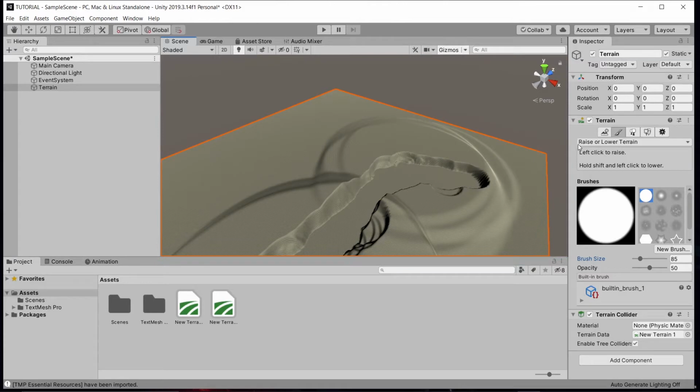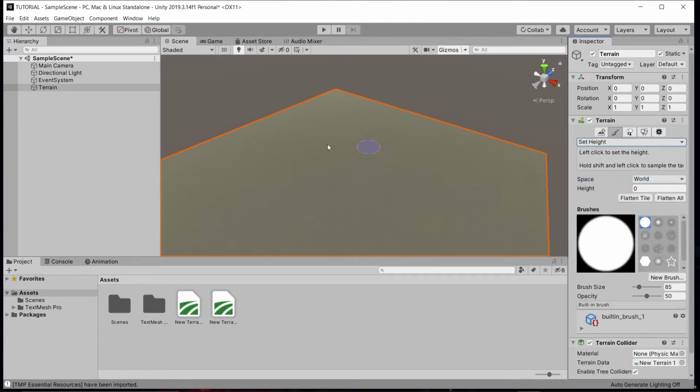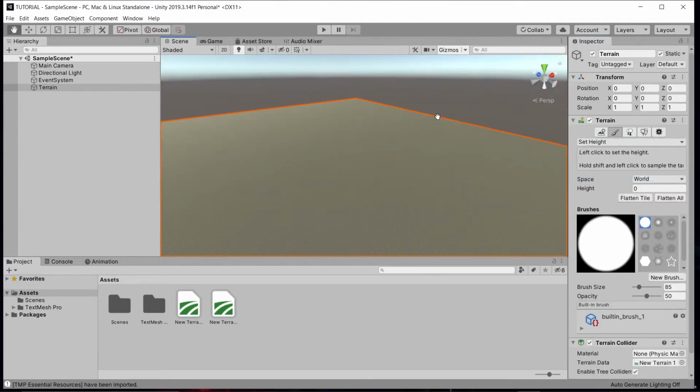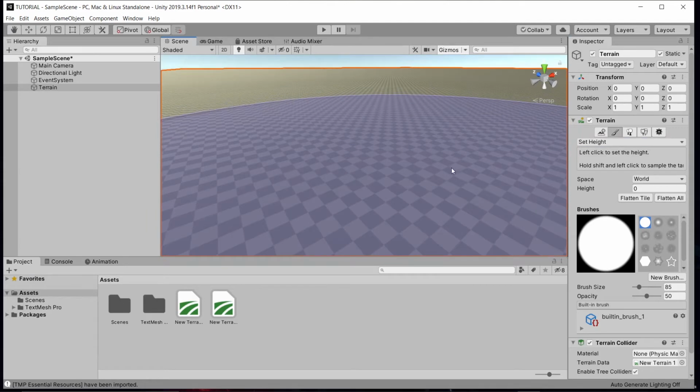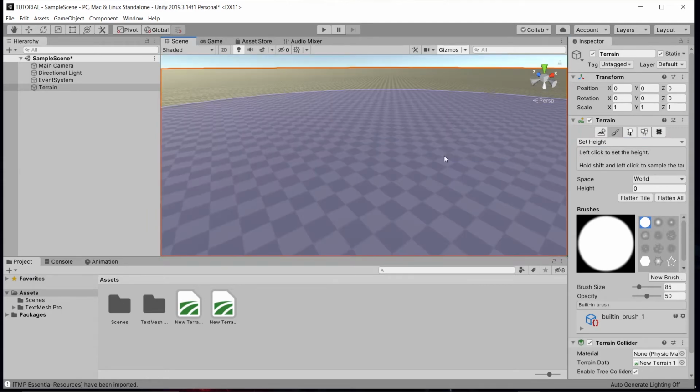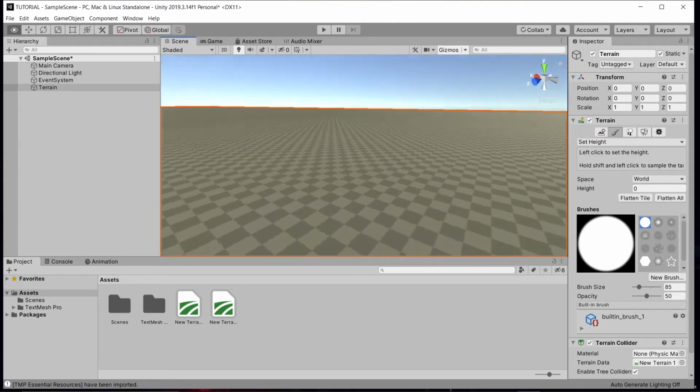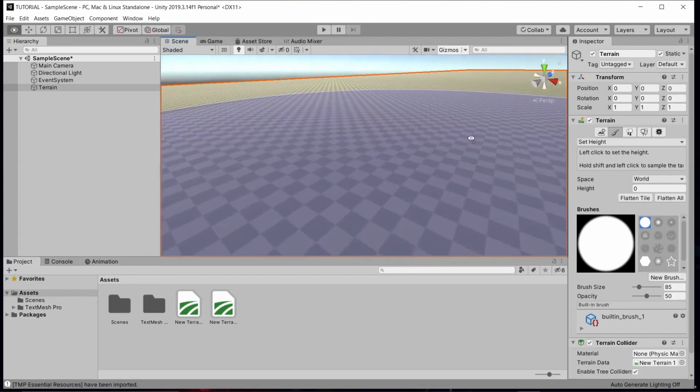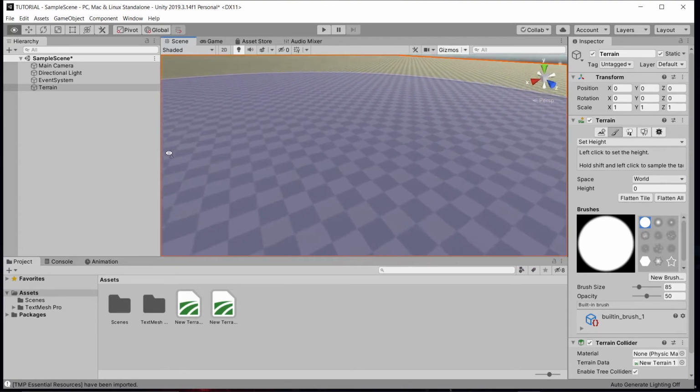All right, so now we've done all that. Let's now add a texture. So first of all, let me just flatten the whole terrain again. All right, so let's add a texture to this. Right now, the material that's on this terrain is this checkered material.